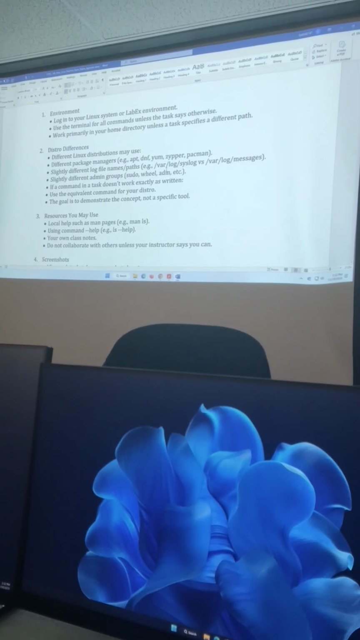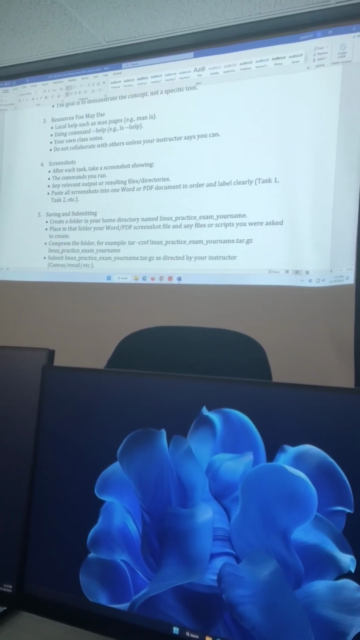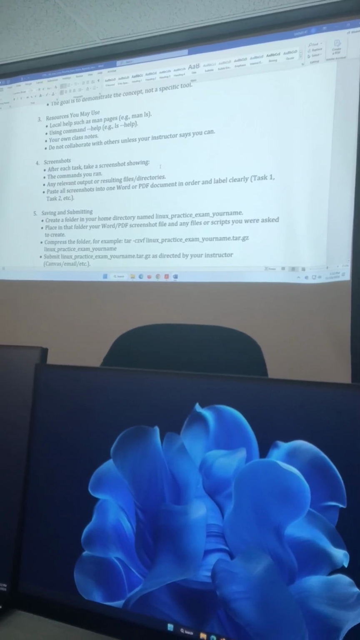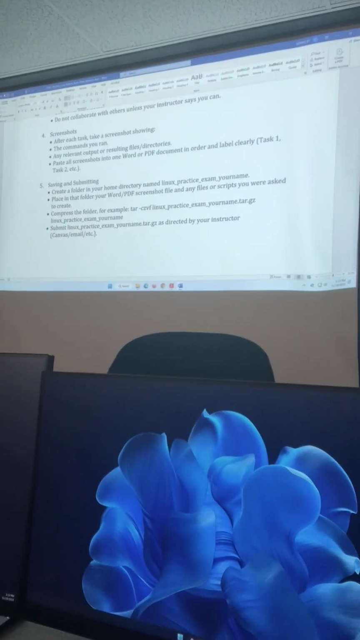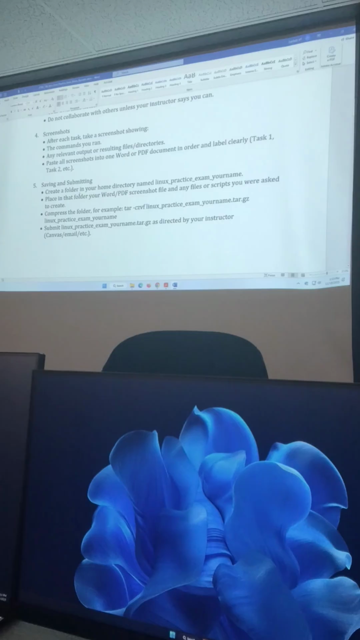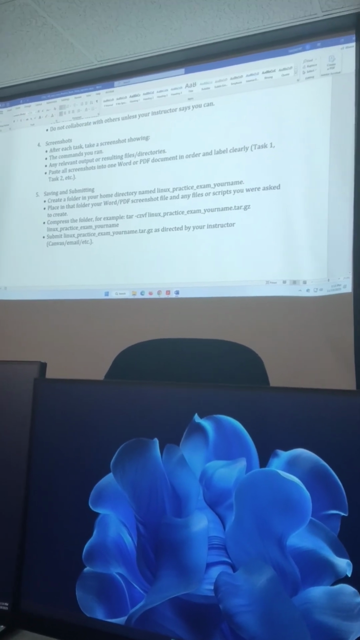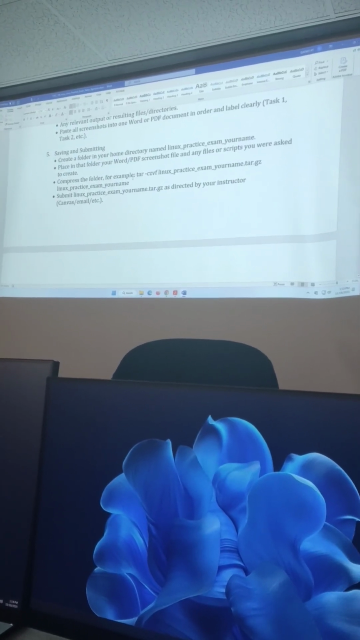Okay. All right, so again, if you use a different Linux distribution, of course, you may have different package managers, right? For us, I think in TestOut, they showed us Yum and DNF. We're not using Zypper or Pacman. Okay. Also, some file names, right, might be slightly different. Just depends on what you're using, right?